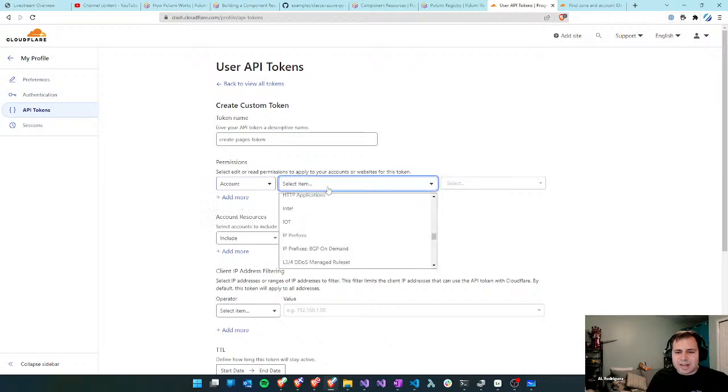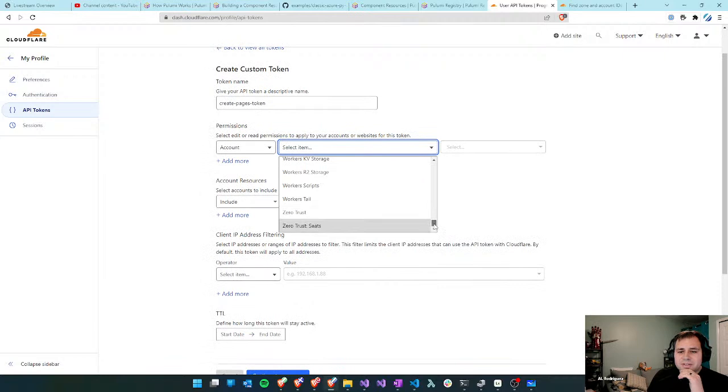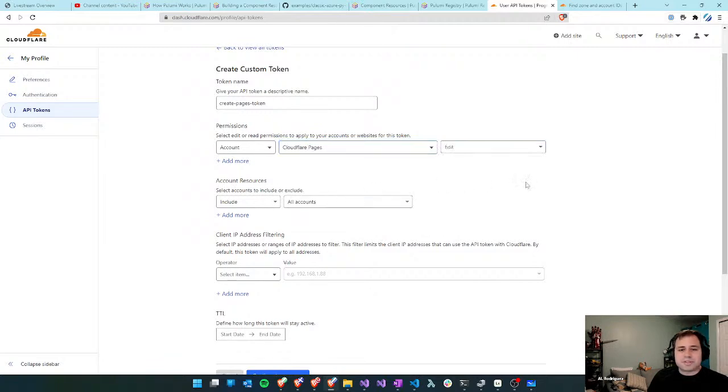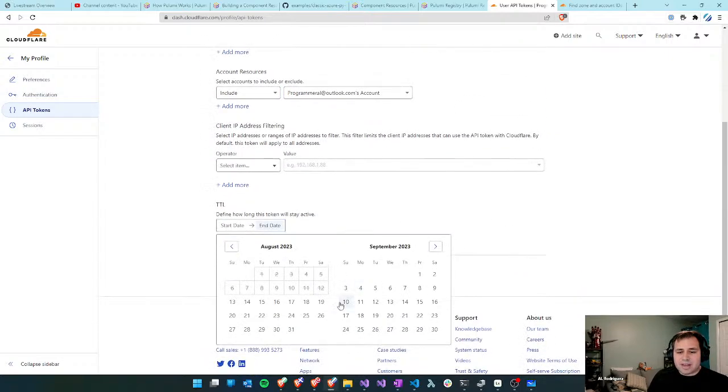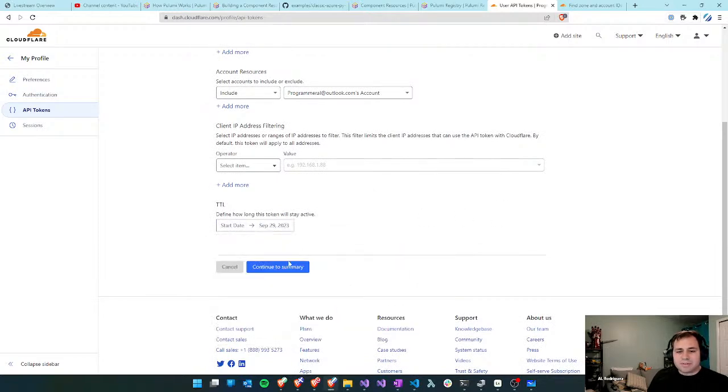So let's try account. There's way more under account. Stream. Oh, workers. Could be workers pages, because that is a part of it. Cloudflare pages. There we go. I want this to be able to edit it, and it's only going to be specifically my account. And let's let it last for a little while.